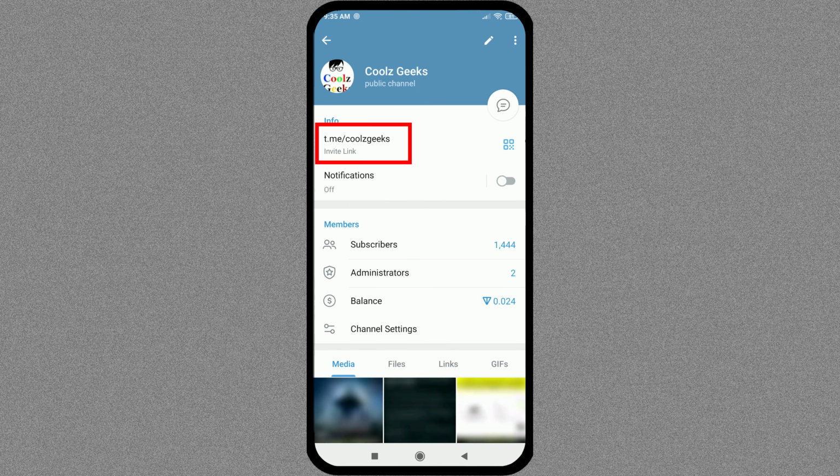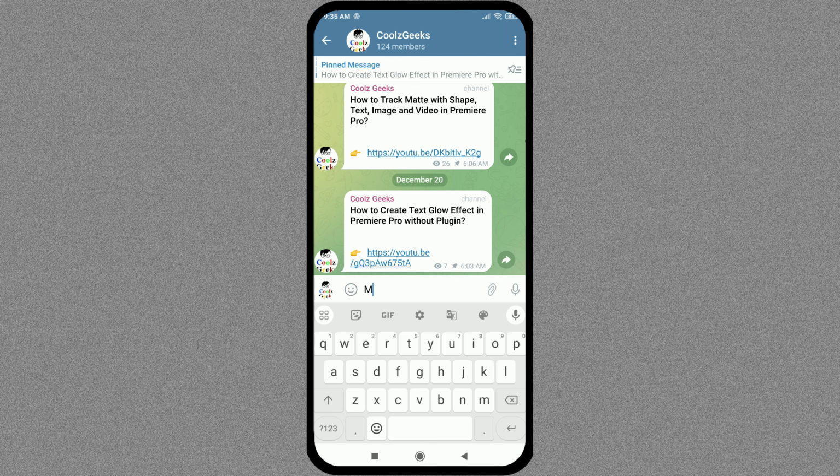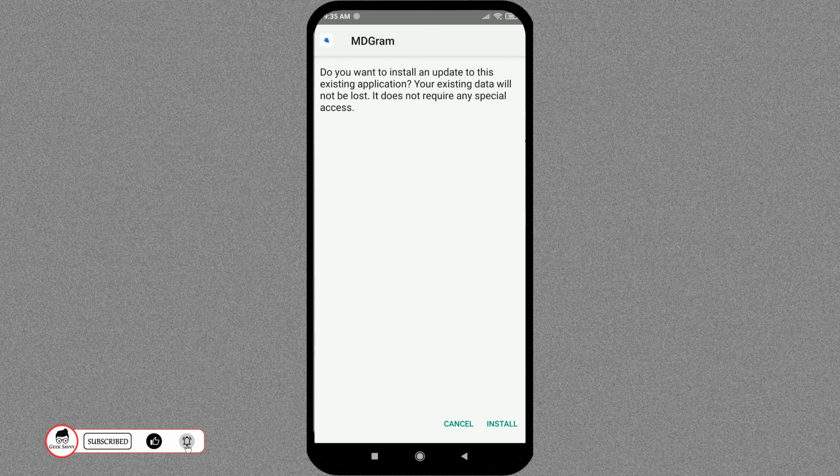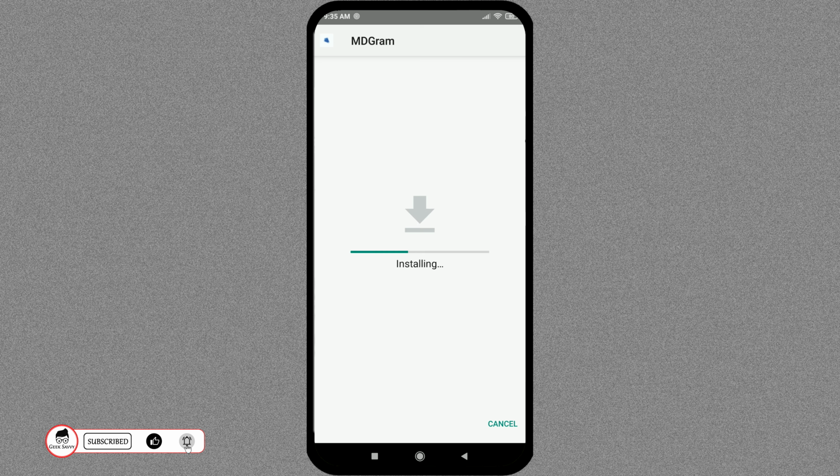First, join our Telegram channel. Now, join the chat group linked to the channel. Once you're in, type this exactly, MDGram. Yep, make sure it's the same as I said, no extra spaces or changes. Then send the message. You should get a message with an APK file. Download and install it on your phone.